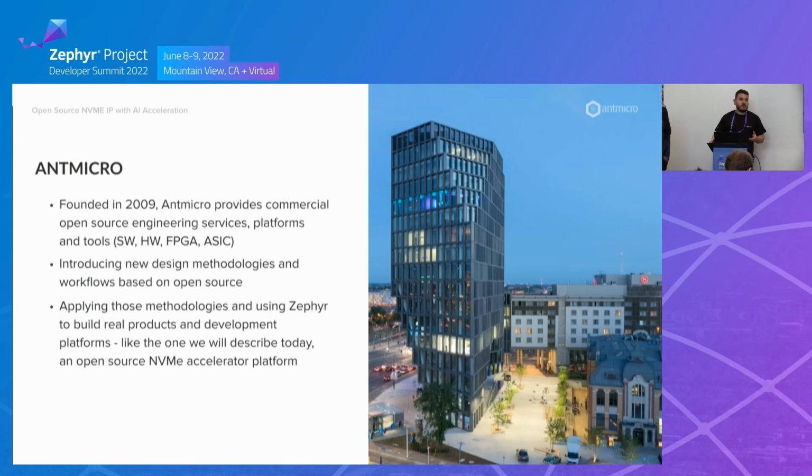So we don't like reinventing the wheel. We do like reusing the technologies, reusing the building blocks that are already there, and creating bigger, better, and nicer devices, nicer technologies with that. And we do apply the methodologies taken from the software world to build that, even if it includes hardware. And one of the examples of those platforms, those devices we do, is the NVMe framework with the accelerator platform that I'm going to present today.